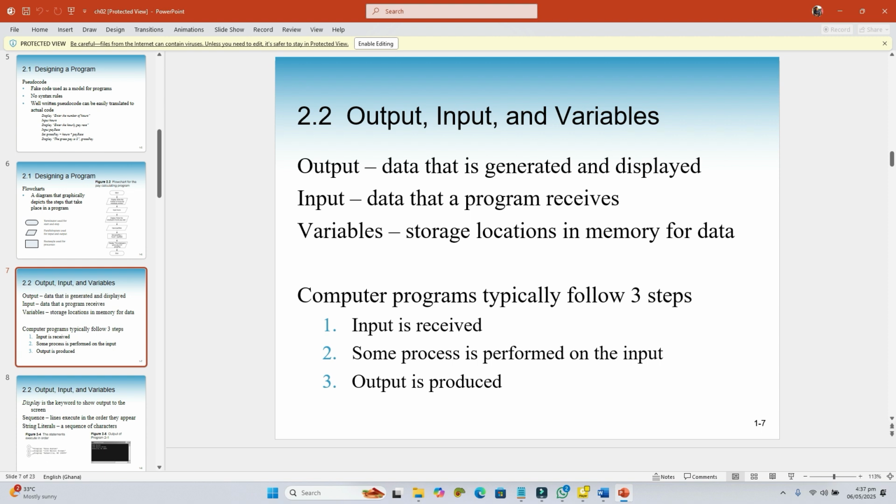So a computer program typically follows three steps. It performs an input, which means that it receives an input from the user. Then it performs processes on the input, that is when it decodes the data or the input it has received. Then it brings out information, that is the output produced on any sort of output device.